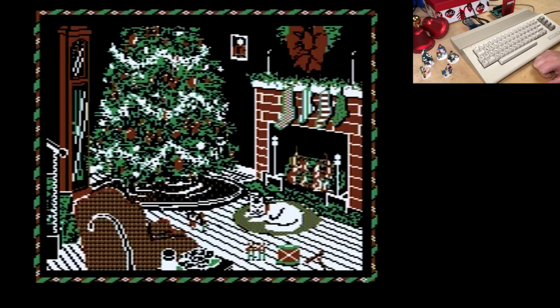There's that cat, animated fire, and that train going around the tree. That animation really impressed me in 1985 or 6.